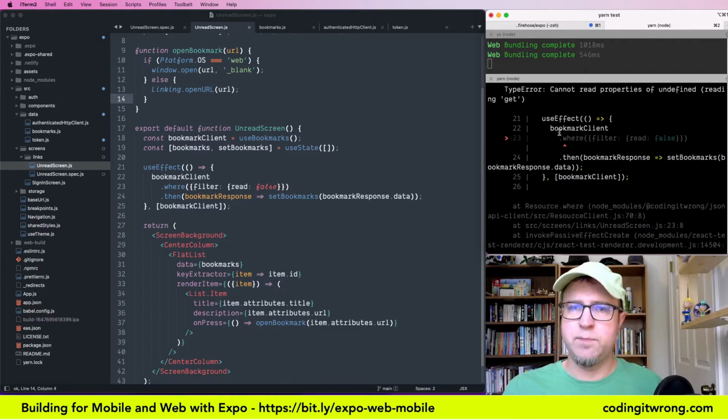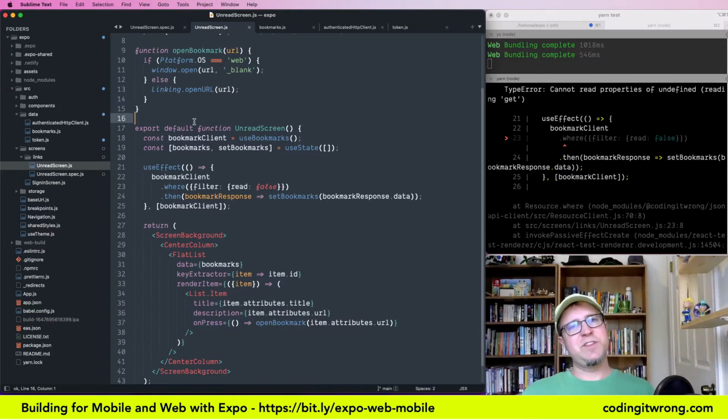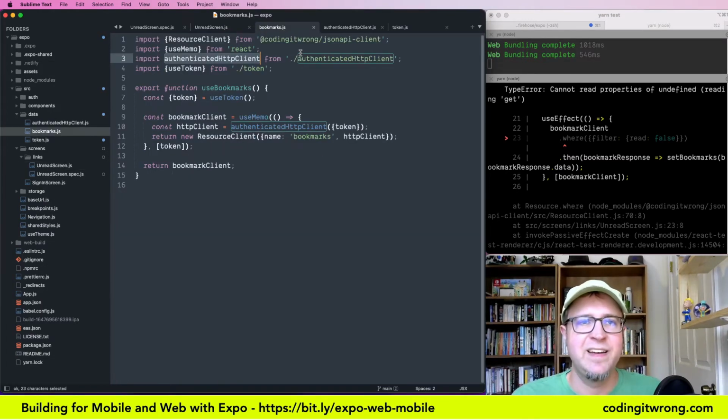So this is saying in bookmark client, get is not defined. Now, I don't have the best way to walk through this if you're working on your own application. You likely won't be using my JSON API client library. You'll be using something different.